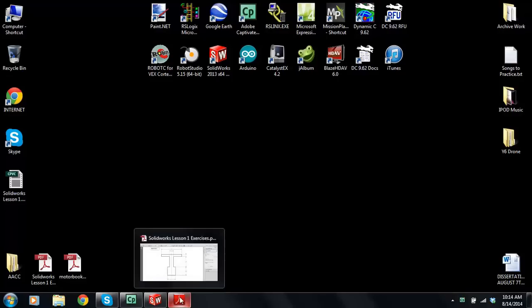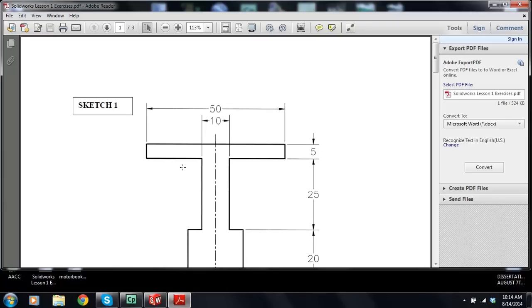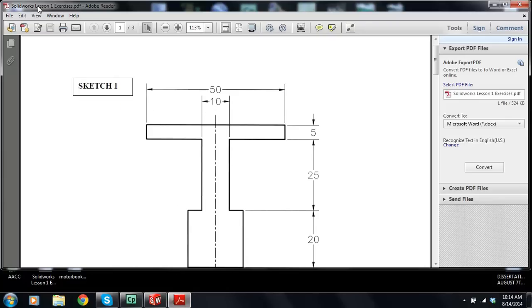So hopefully at this stage you have Solidworks installed at home, or you're going to use one of the Solidworks in the labs. So what are we going to do for this first lesson? I'm going to give you this PDF, and it's called Solidworks Lesson 1 Exercises.